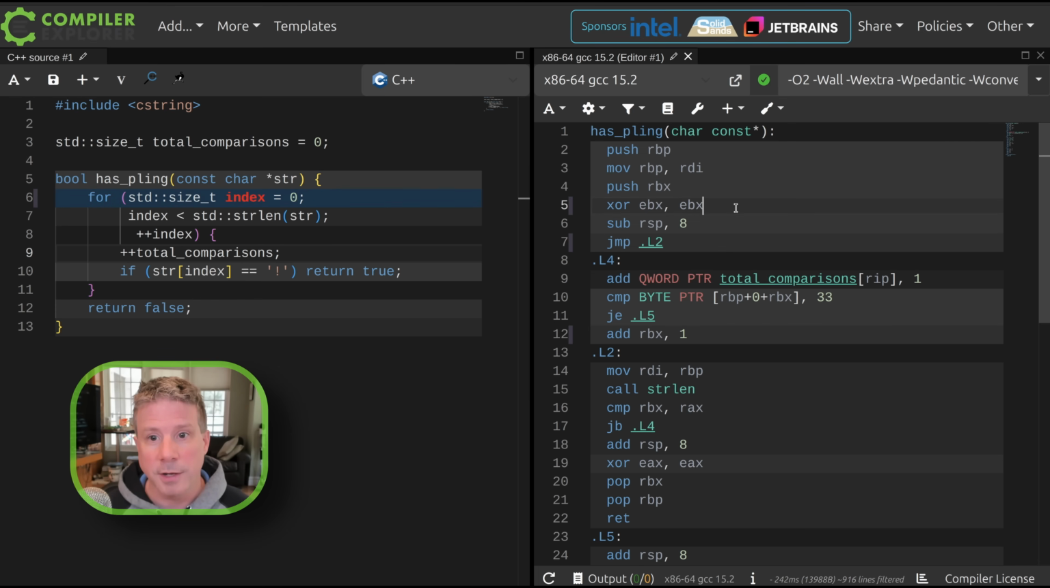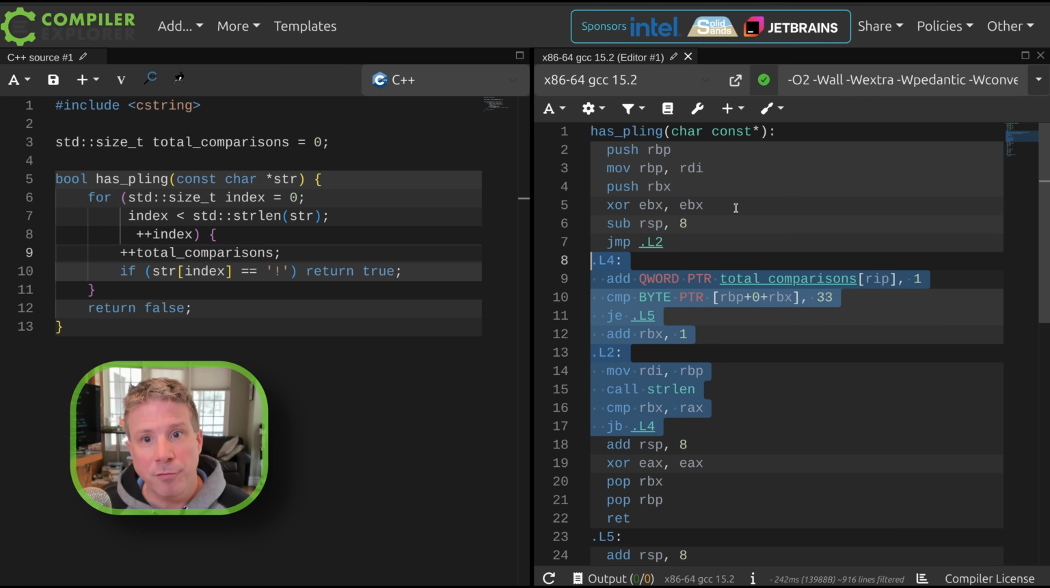So let's just quickly look again down our loop. We are always incrementing total comparisons directly in memory. We're not caching it in a register and then incrementing it and writing it at the end, which you'd think it would be doing. And worse, suddenly we're now calling strlen inside the loop. So for each iteration from L4, we're calling string length again. So why on earth is the compiler forced to do this strlen every iteration?